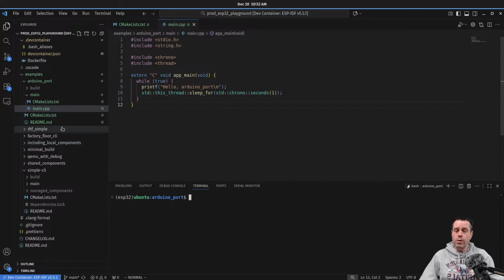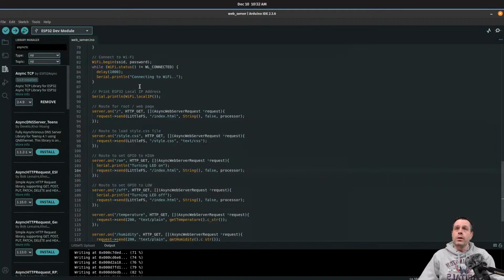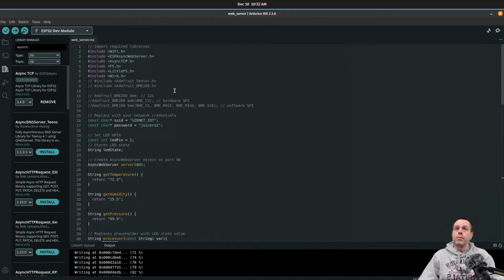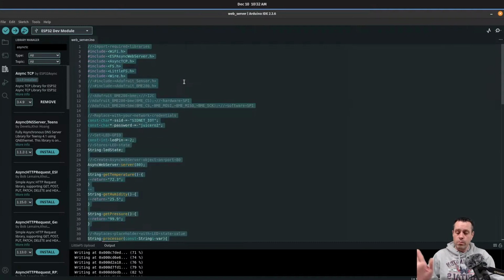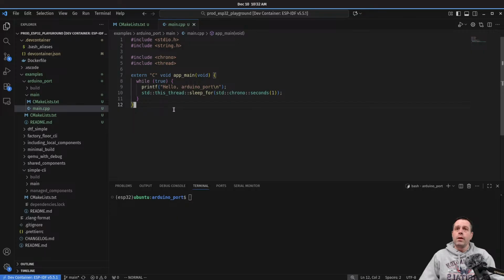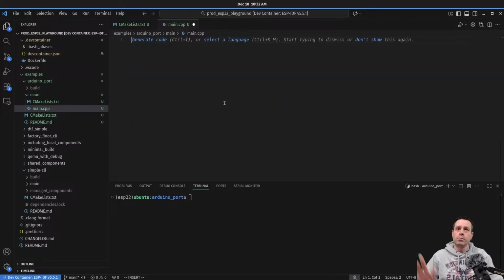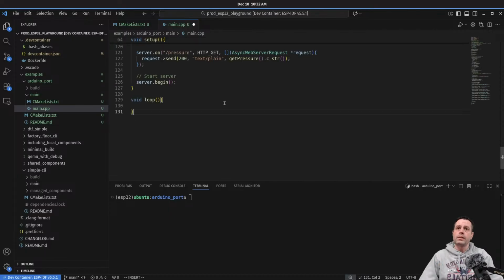Okay, so now we've got a working main.cpp, but now I want to take that Arduino project that we were just playing with and port it over. So the first thing I'm going to do just to get started is come back over to here and grab, exactly line for line, the entire sketch, and replace my empty code completely with that exact same sketch.